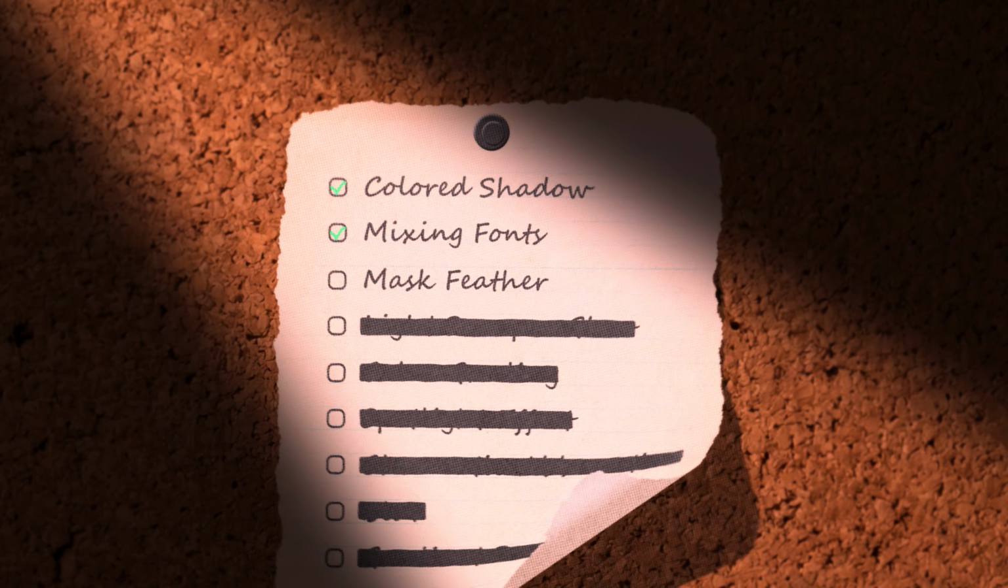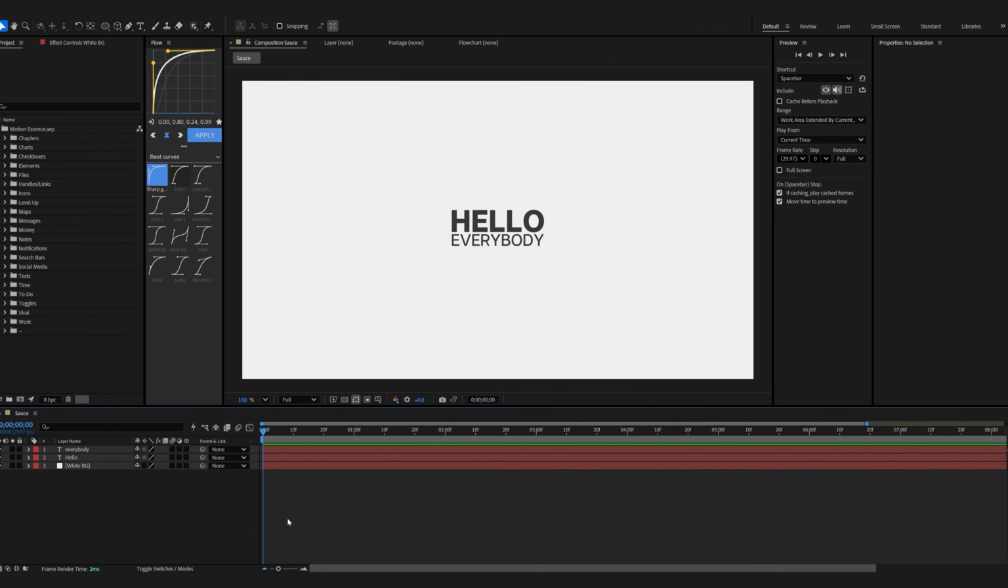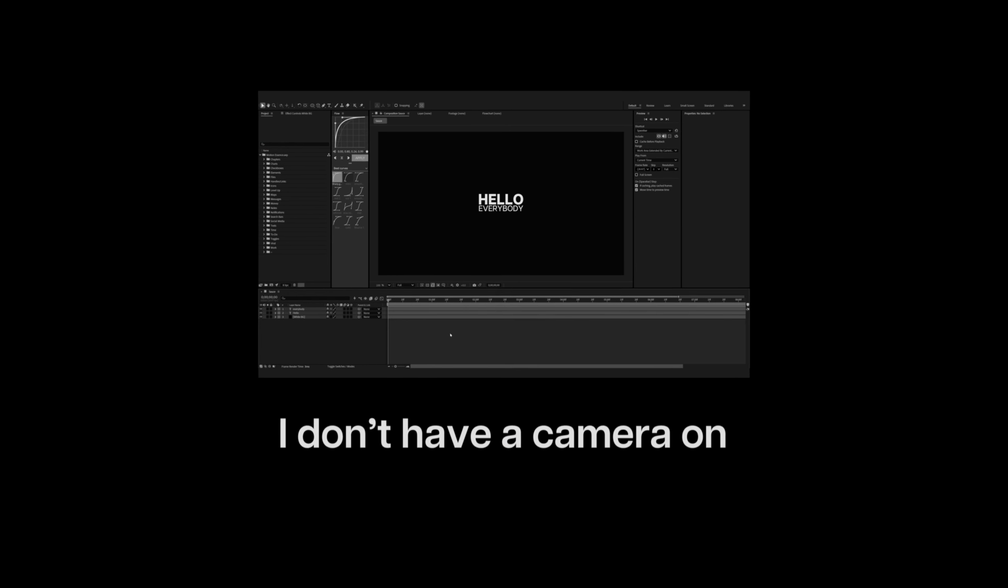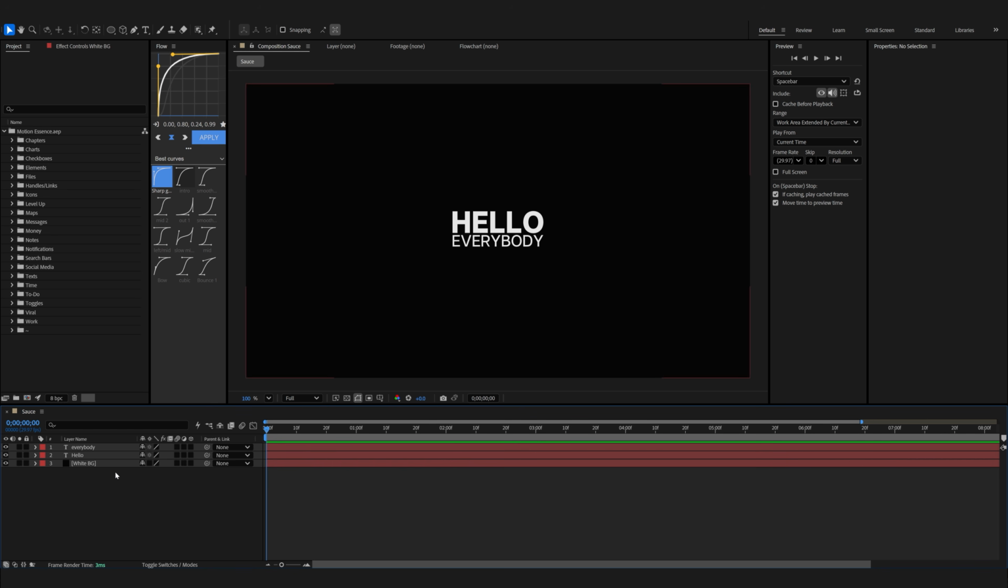Another one is gonna be mask feather. You can use it for anything, but I really like to use it for the text. We can actually reuse what we've already created in the previous one. We just need to flip the colors. Dang, I don't have a camera on, but I snapped my fingers if you didn't get it. So there's literally nothing complicated about it.